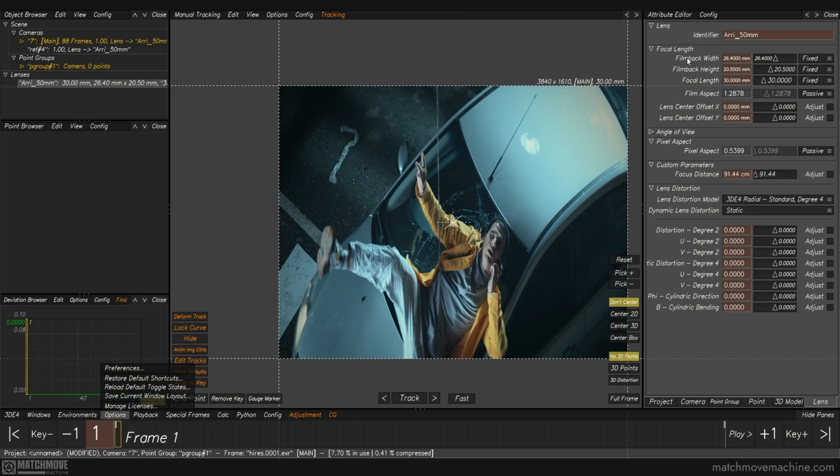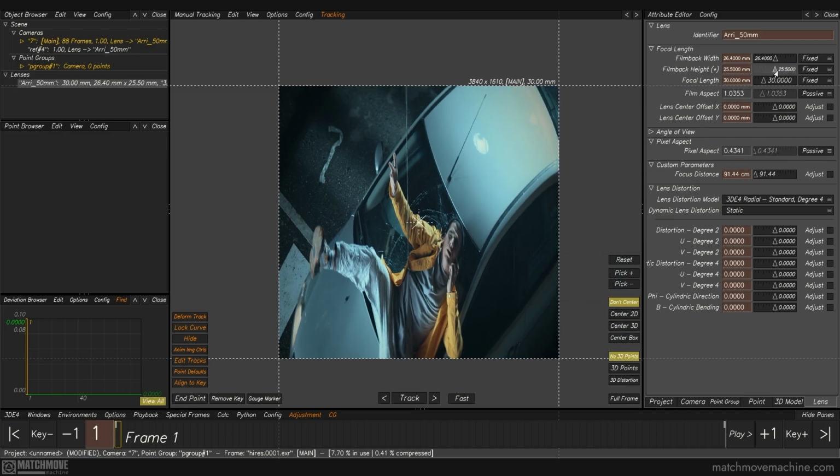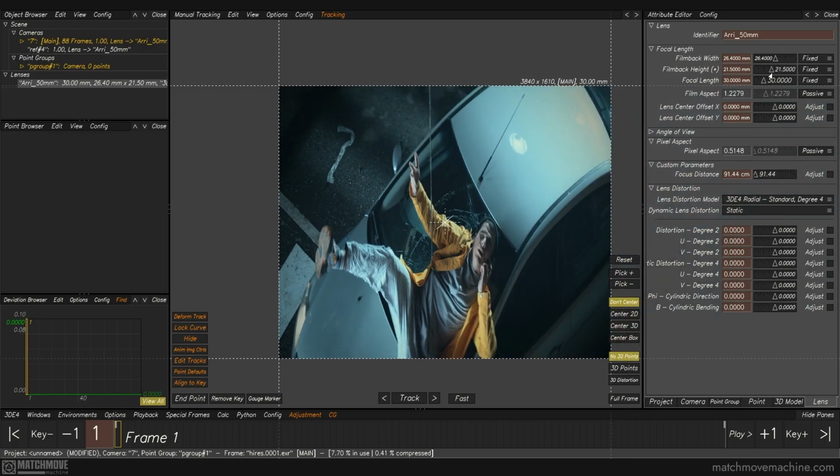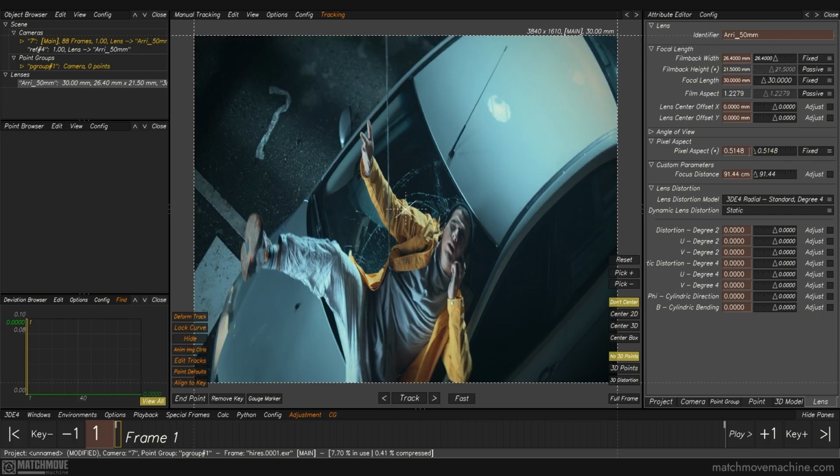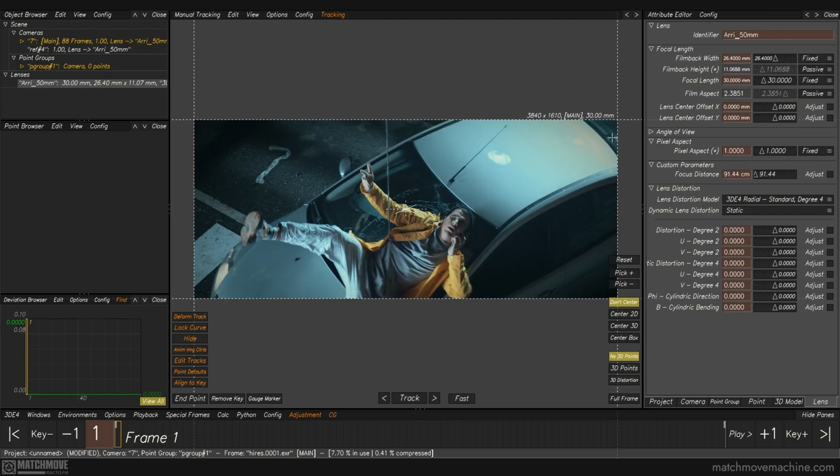We've already entered the correct sensor width, but now we see that the sensor height is clearly wrong because the image looks visibly stretched. We do know that the pixel aspect ratio equals 1, which means our pixels are square. Change the mode to fixed. Set pixel aspect ratio equals 1. After that, the software will automatically switch film back height to passive mode. As a result, the sensor becomes proportionally accurate.